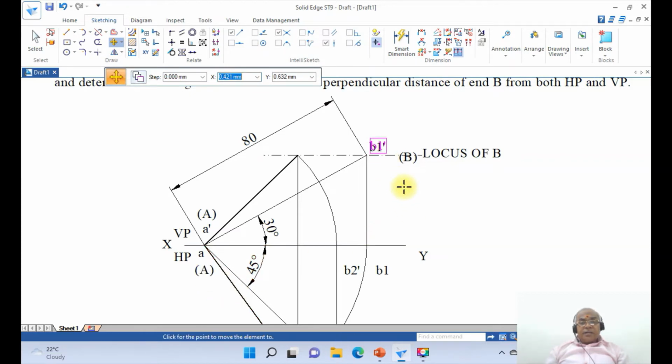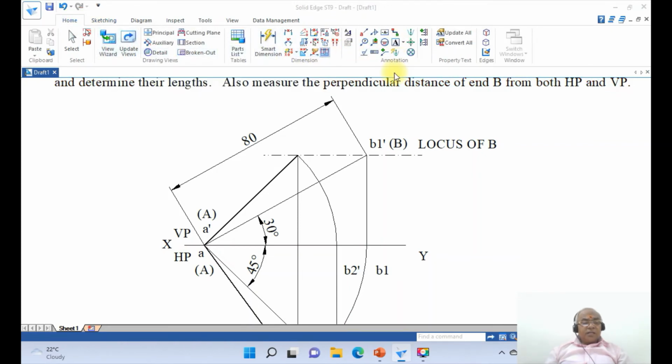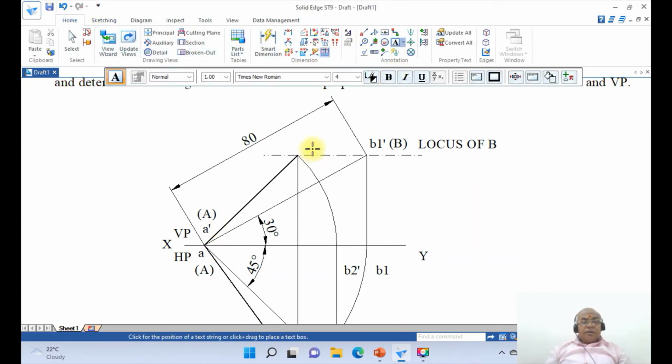Similarly, this is A and this is capital A. You take B1 dash, this will be the locus of B, and here you just come down to home and type A1 dash, B dash now. Sorry.